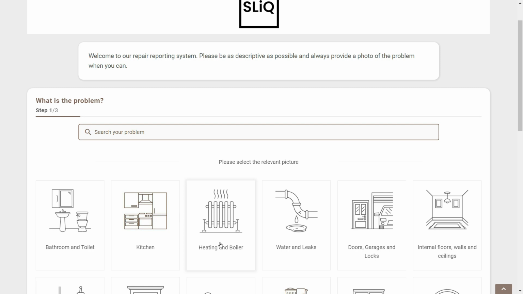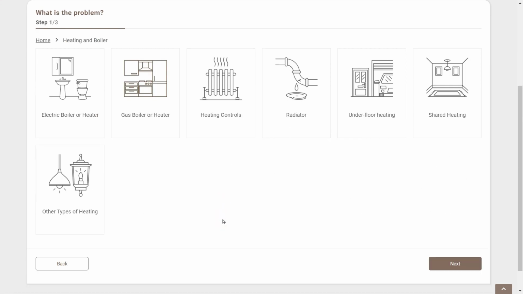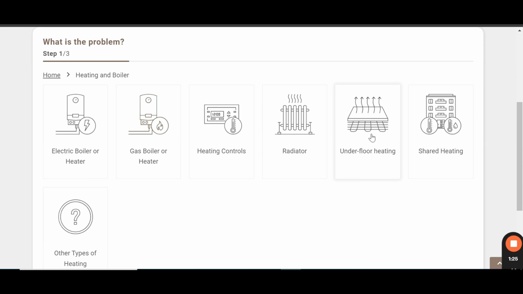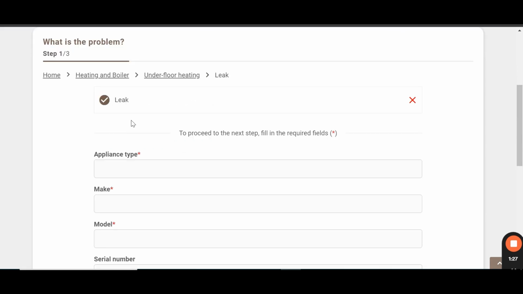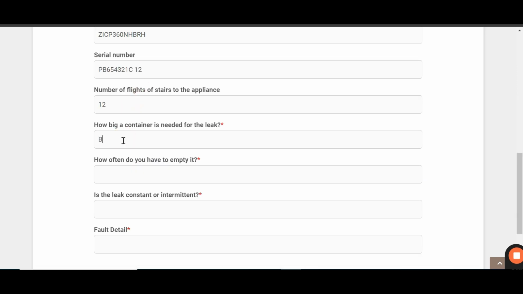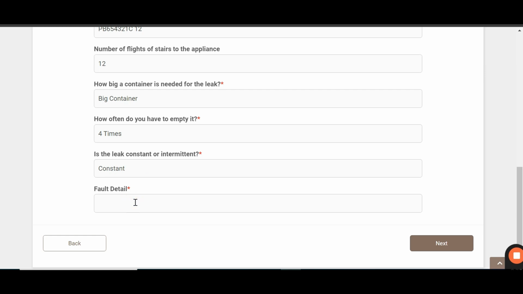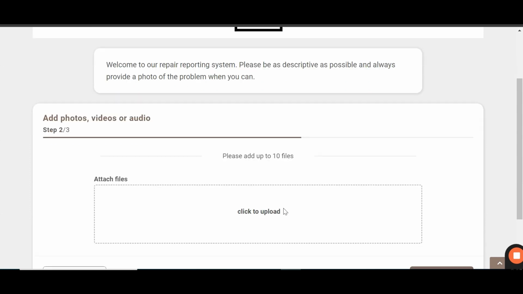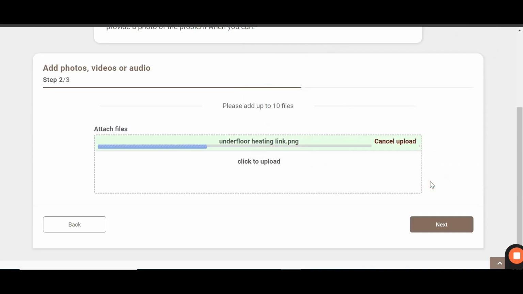Let's report a problem. Click here. You have different options to select to make the problem more clear and specific. Let's report under floor heating. Add details here. You can also attach files.